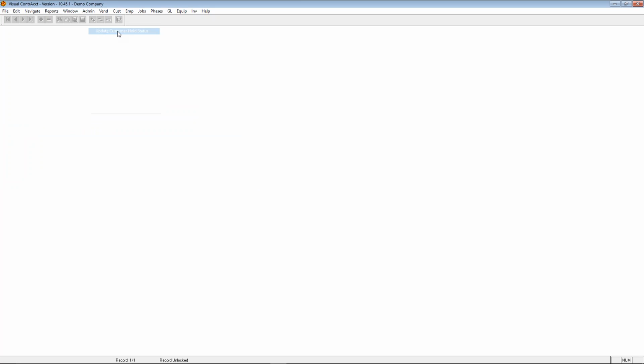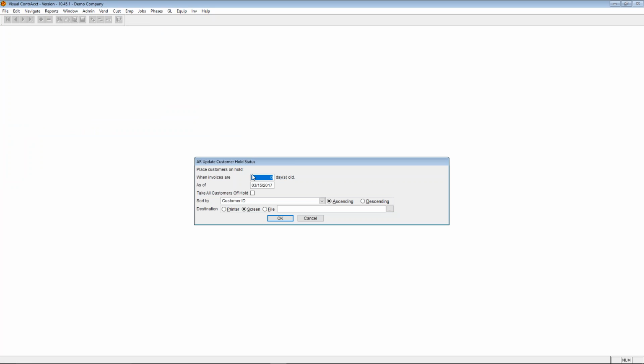You can update the customer hold status by going in here, and you can set customers on hold based on the parameters that you enter here. So if you want to say when invoices are 120 days old as of this date, I want to put all customers on hold, it's going to produce a list and show you which customers it's going to put on hold. Now, if you want to update this again in the next month, you would take the option of take all customers off hold, and then it would uncheck that box and take them all off hold. And then you could reset them onto hold based on your criteria.